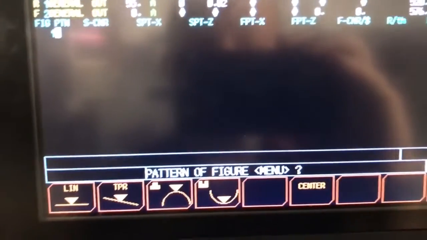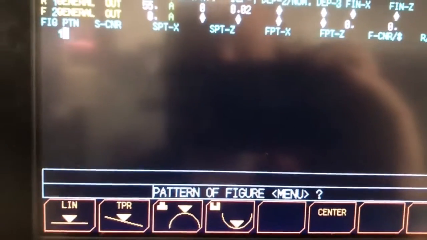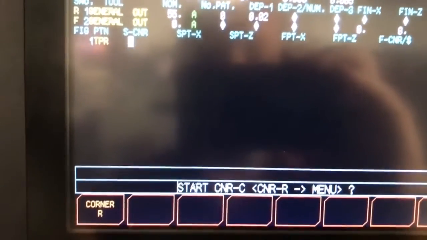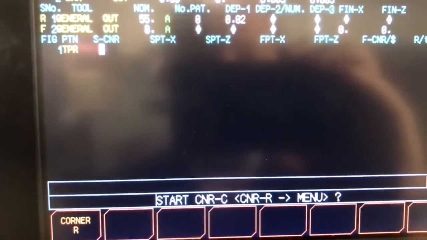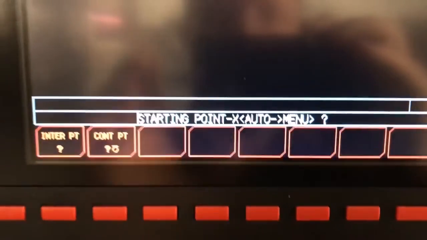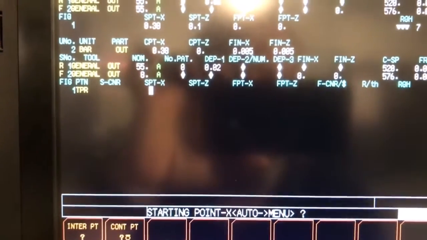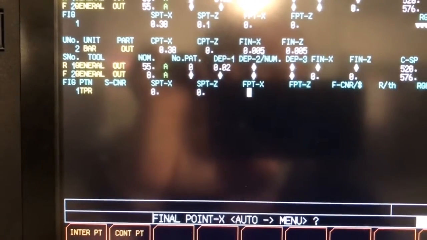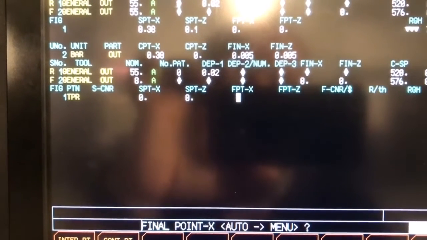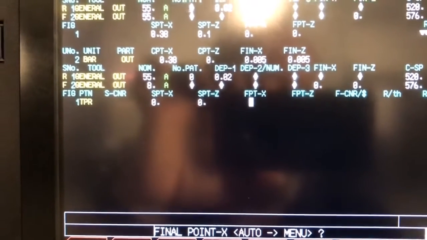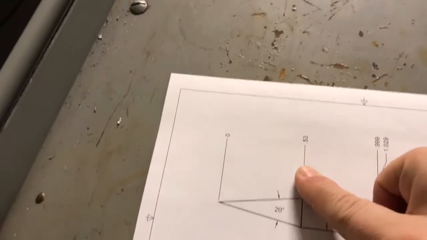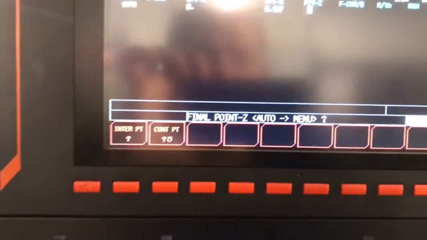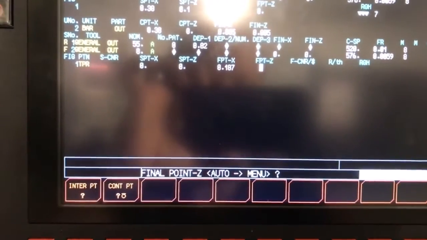First move is going to be a taper move, to cut that taper there. Start. Do I have a radius or a chamfer there? I do not there. Start point X is going to be 0. Start point Z is going to be 0. Finish point X is going to be 0.187. Finish point Z is going to be that 0.53 I have right here. So go to the 0.53 there.